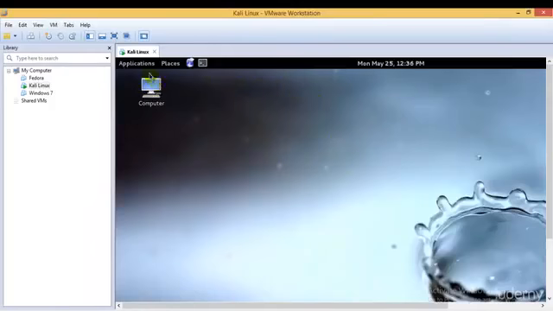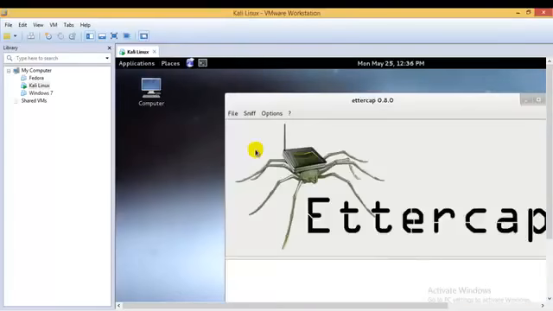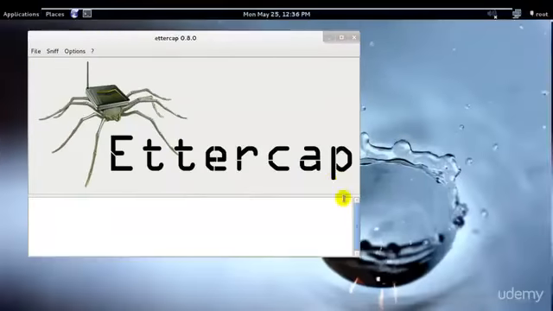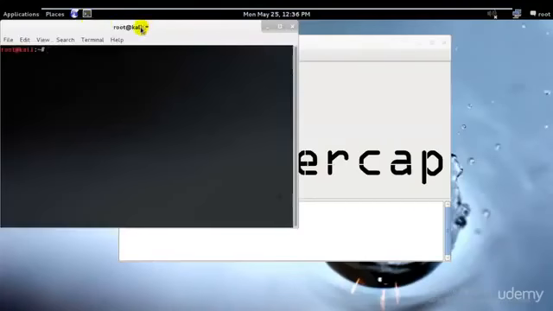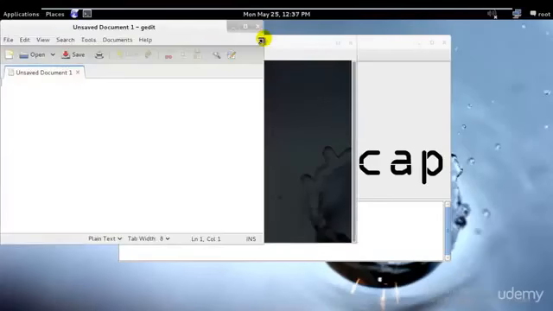So it will be easier for you to work on either of the versions. To start Ettercap, just go to Applications, Internet, and you can see Ettercap over here. Just go ahead and start that. Okay, I'll maximize this, and you can select this over here. The first thing we need to do is change the entries for yahoo.com.